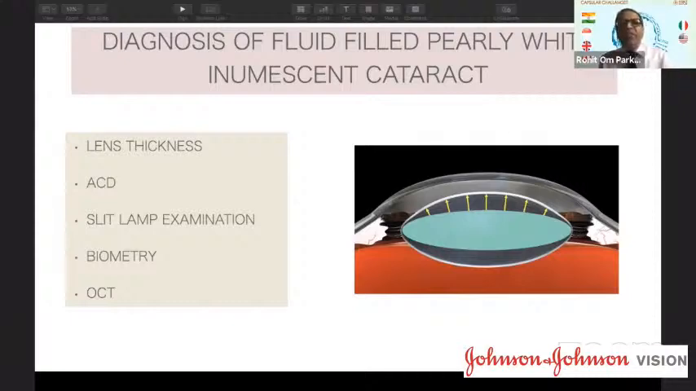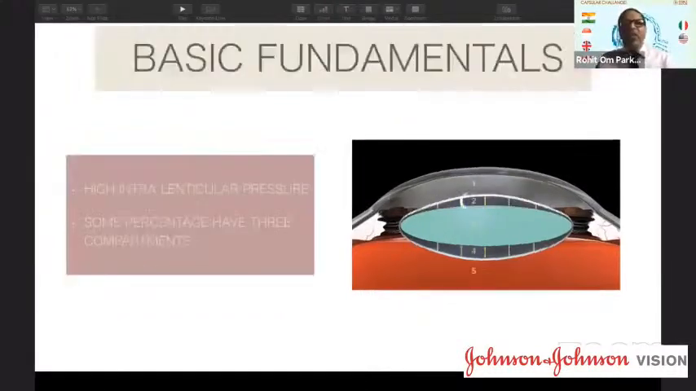Slit lamp examination is also to be done. Biometry, when we do, we see that there are 2 or 3 spikes between the L1 and L2 spikes. And as far as the OCT is concerned, as Abhinav Dhami has already elucidated, you see those fluid-filled pockets. So these are the ways how you can really diagnose these intumescent cataracts.